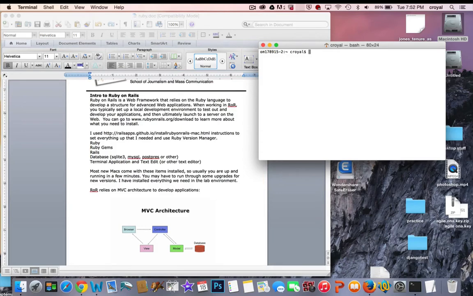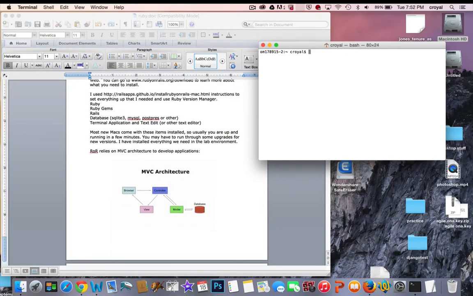You'll need Ruby Gems, which is a series of plugins that work with Ruby to provide different functionality. You'll need the Rails application, and you will need a database. We'll have SQLite 3 that we'll be using locally, but there are others, MySQL and Postgres. We'll be applying Postgres later when we upload this to the web because the site that we're using to upload this to the web actually requires Postgres. And then you just need to work in the terminal and a text editor of some sort. I'll be using Text Wrangler as we have throughout the semester.